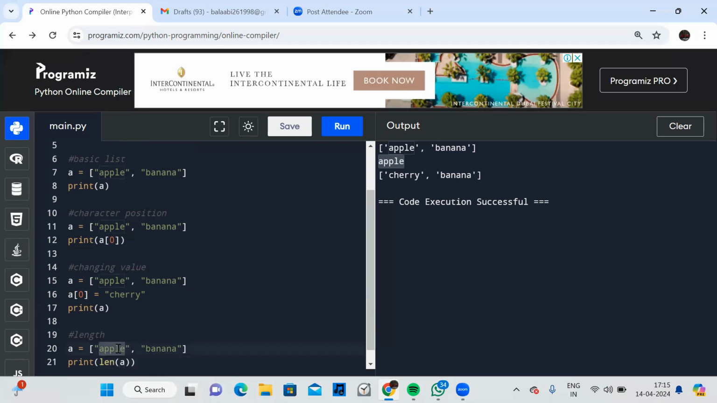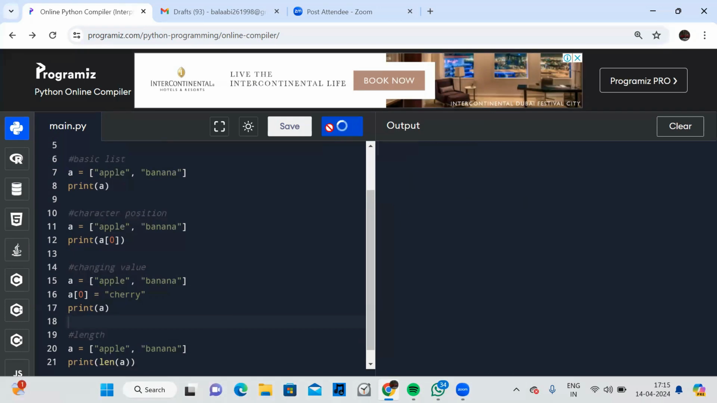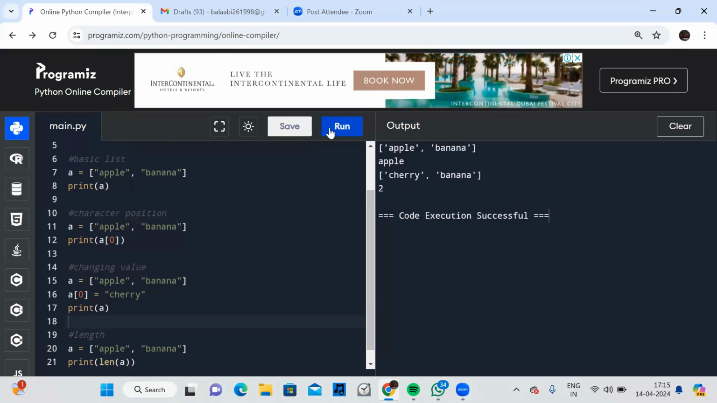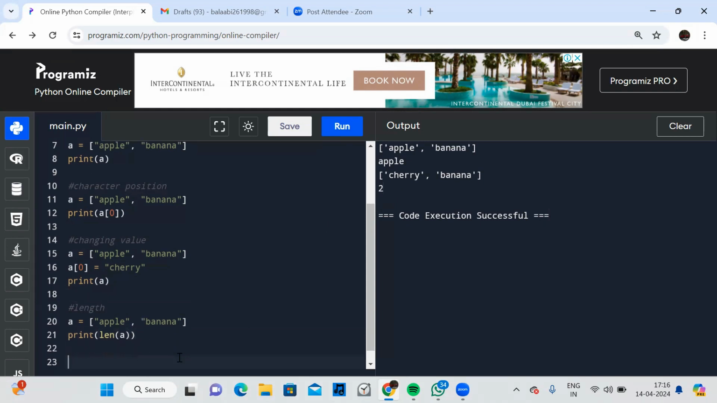Length starts from 1. So apple is in first position and banana is in second position. The total length of the A is 2. So again, I am explaining length will start from first position. Apple is in first position and banana is in second position. So we are getting the whole length as 2. This is what the length function does.